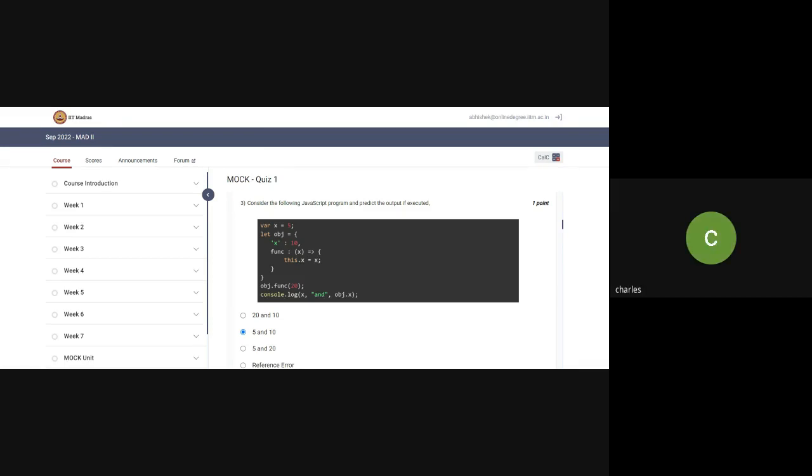Okay, got it. Thank you. And this entire thing will change if there is not an arrow function but a named or defined function. If this is a normal function, this is going to refer to obj here, so the obj.x value will change. x will remain the same. In the script environment, x will remain 5, but obj.x will become 20 in that case. Okay, got it.